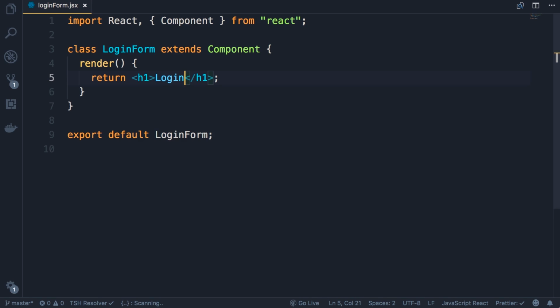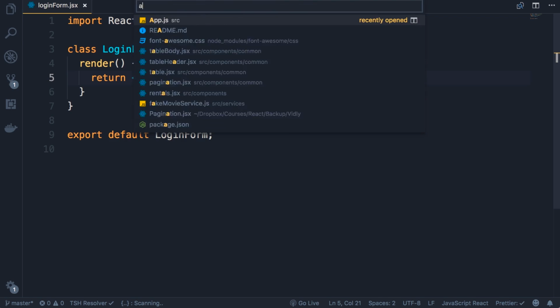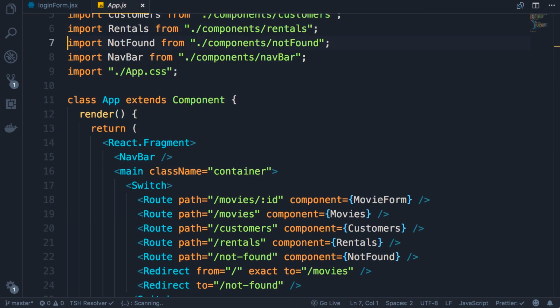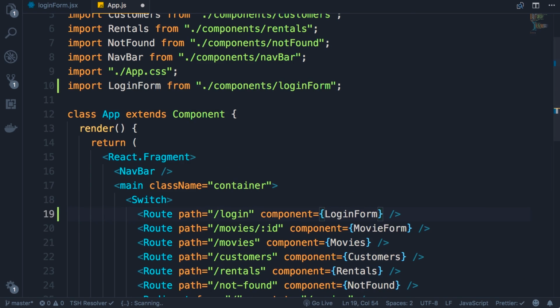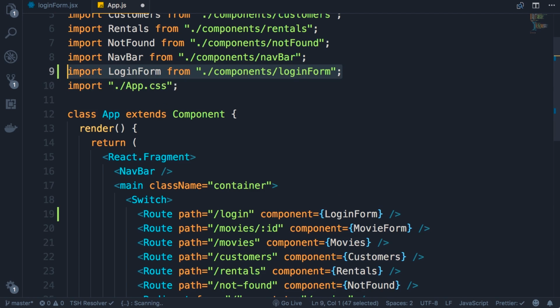Now let's register a new route in app.js. So open up app.js. Here I'm going to duplicate our first route. Okay. Change the path to /login and the component to login form. Note that my auto import plugin imported this login form on the top, but I would like to move it up so it's close to the other components. This way our code is clean and consistent. So we import all these components and finally we import any style sheets.